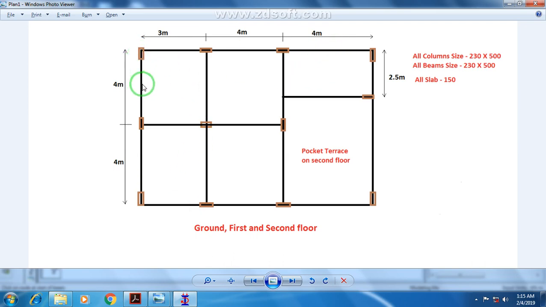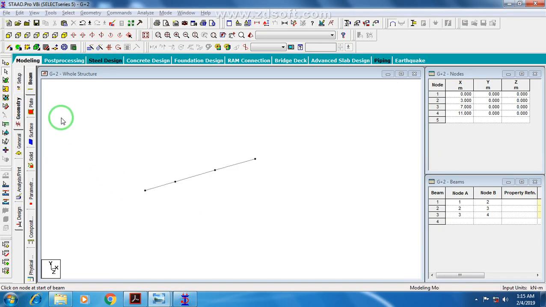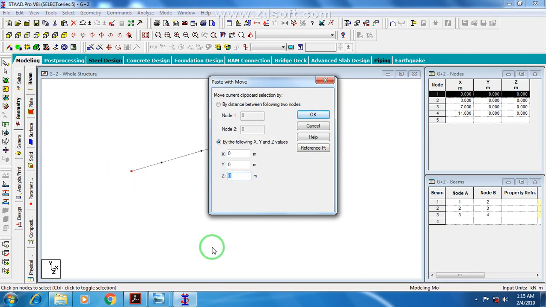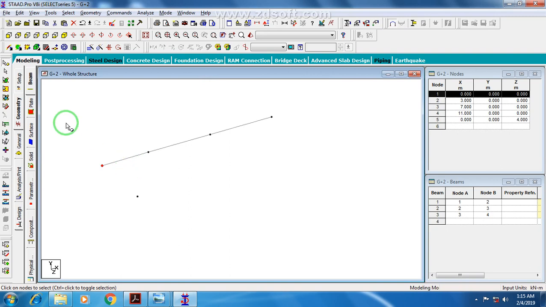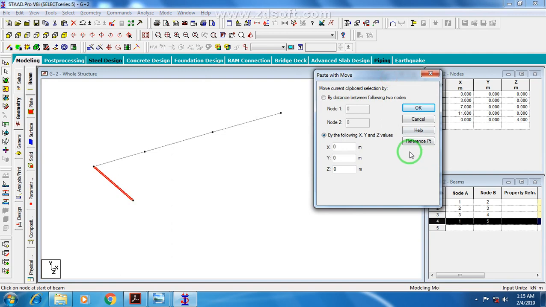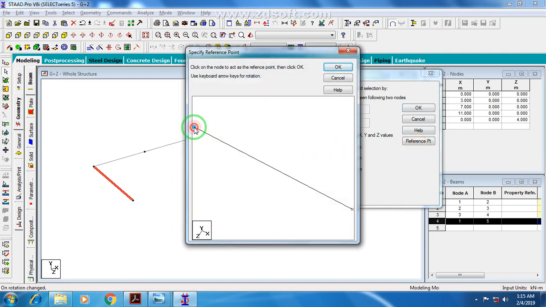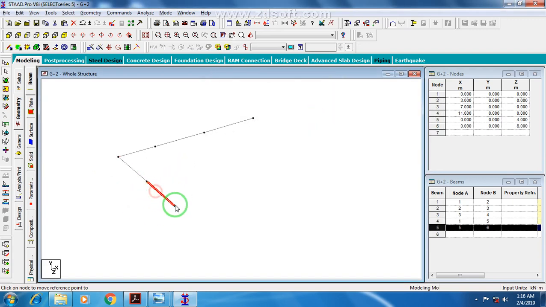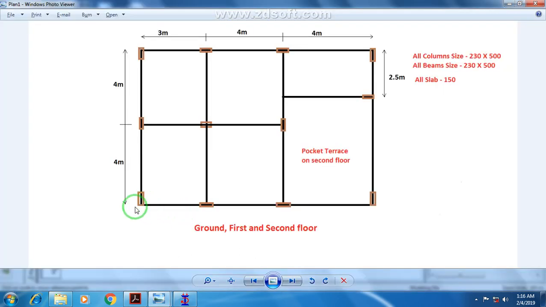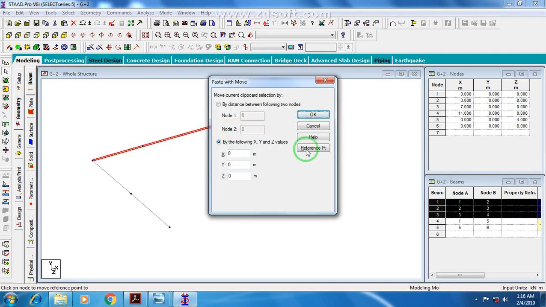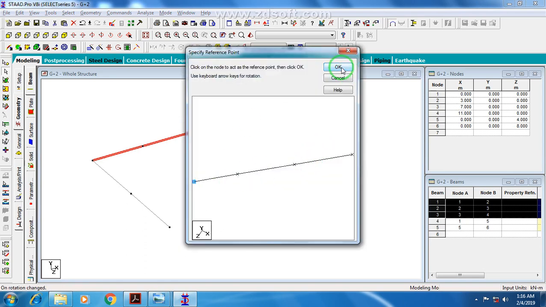Now I am going to model this part, that is the beam length of 4 meter. So simply copy and paste in Z direction. Okay, then connect these nodes by beam. Now copy this beam, Ctrl C, Ctrl V, and paste with a reference point. Click, this is a reference point. Okay, so this is the way you can copy and paste also. Now for this I will copy this whole part and paste it with respect to the point. Okay, then click OK.